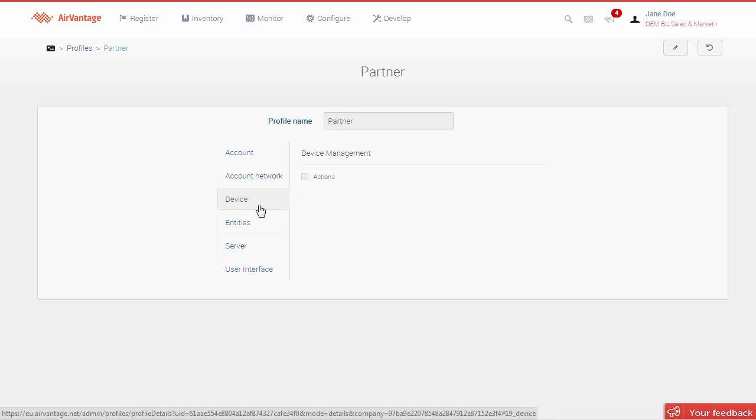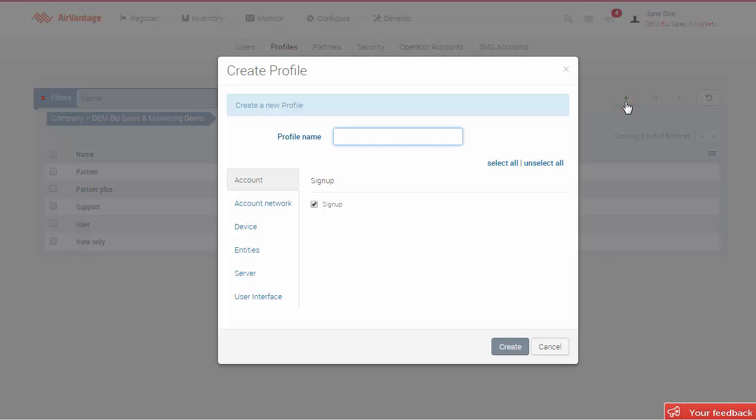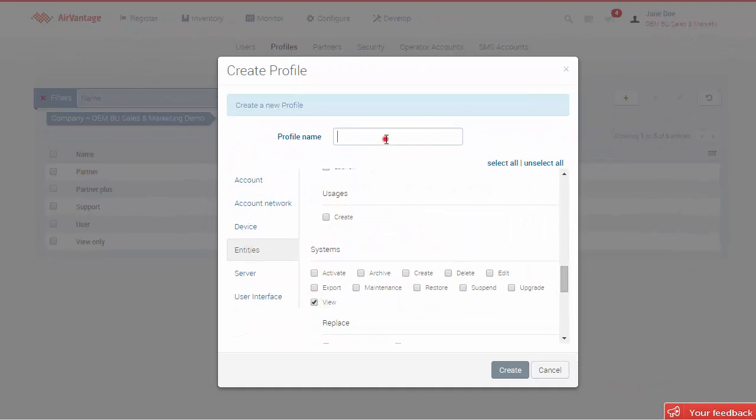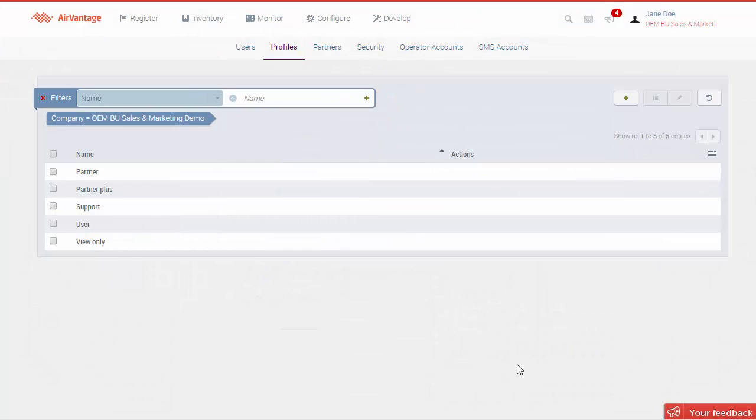We'll now create a new profile named View Only for users to review information on AirVantage only. To do so, just click on the plus icon in the action bar, then on Entities, and unselect all and check all view checkboxes. When done, enter the name and save. If needed, you can also create a new profile straight from the user creation dialog box by clicking on the plus button. As you've seen, there are actions only administrators can perform.